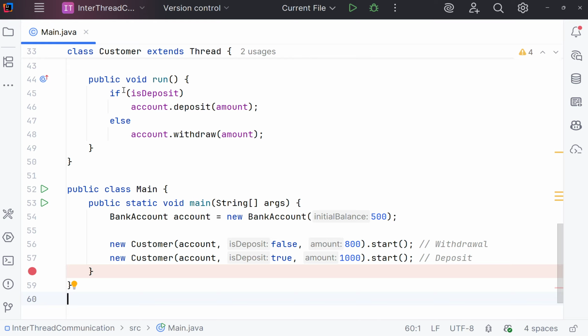Then line numbers 56 and 57. New Customer(account, false, 800).start(). So it represents a withdrawal thread. It attempts to withdraw rupees 800 and it goes into the waiting state due to insufficient balance. So that was line number 56.